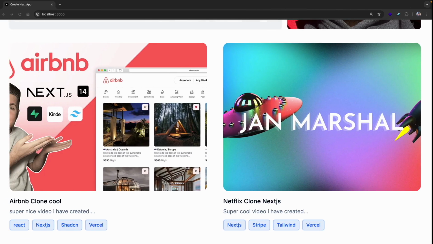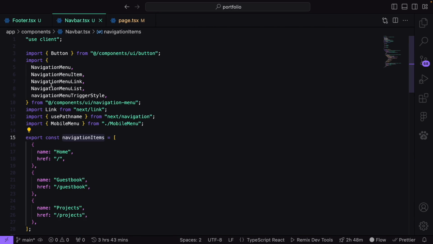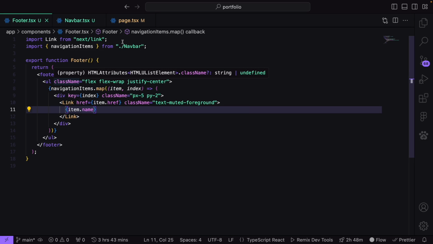Let's save that, let's see how that looks like. And I don't see anything, so it tells me right here attempted to call map from the server, but map is on the client. It's not possible to invoke a client function from the server. So what's the problem right here? Well, the problem right here is that our navbar is marked as use client, and we are trying to import navigation items from a client component into a server component.